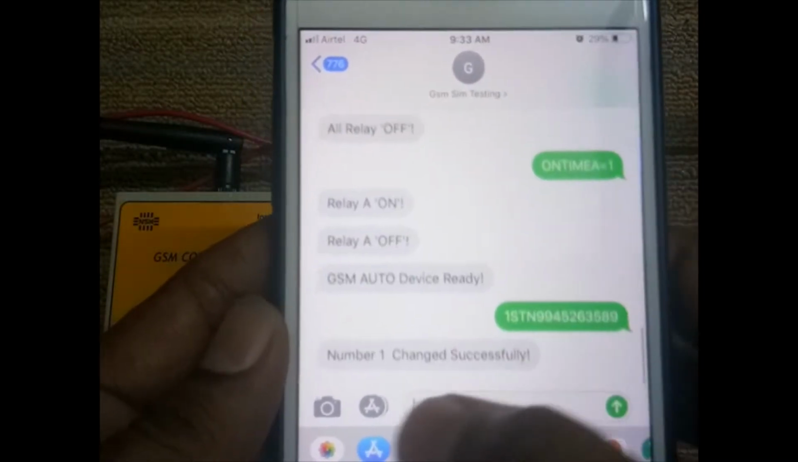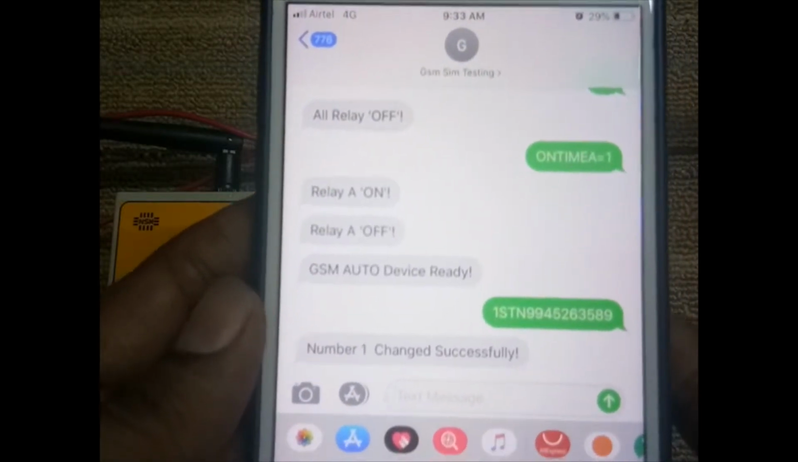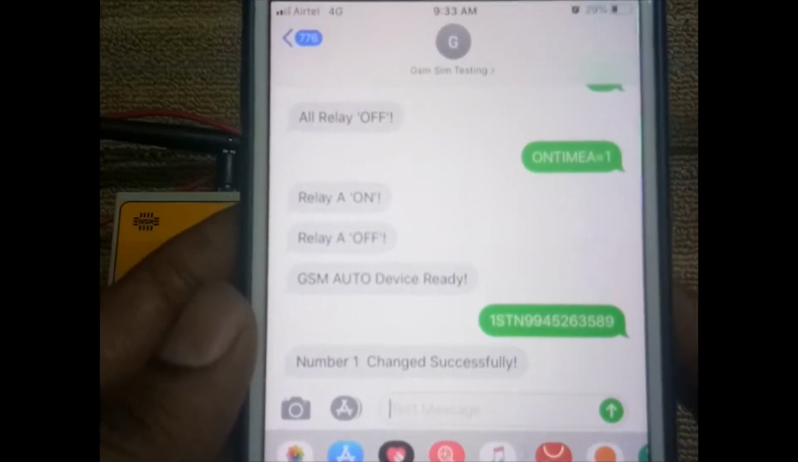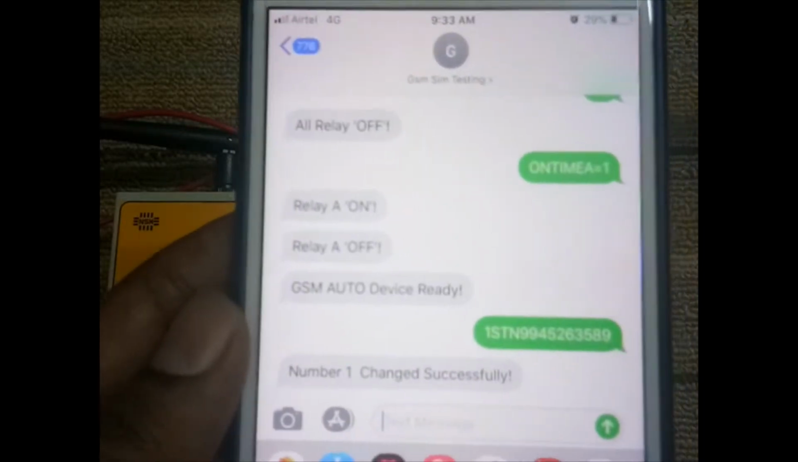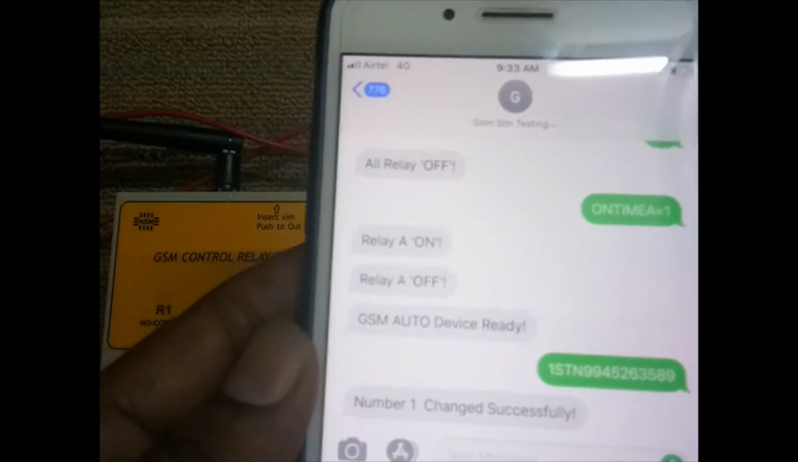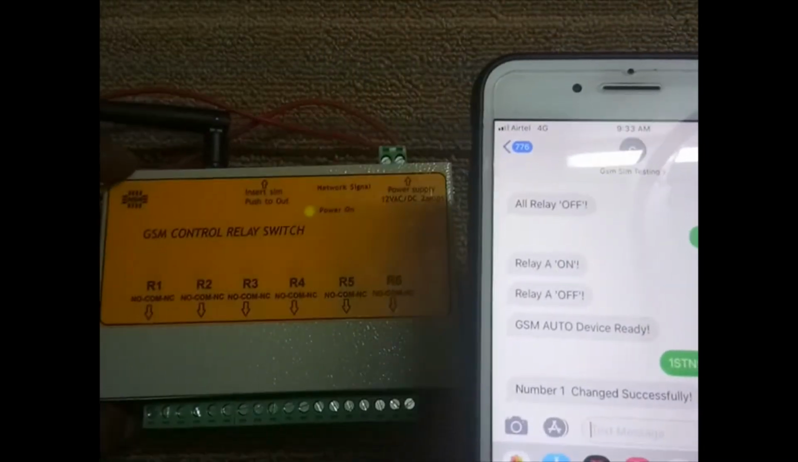Once stored, you will get a message. So number 1 stored. Like that, you can store the others. 1 STN is the master number. Then 2 STN, 3 STN, 4 STN followed by the number. You can store up to 10 numbers. Once you have stored everything, now it is ready to use.